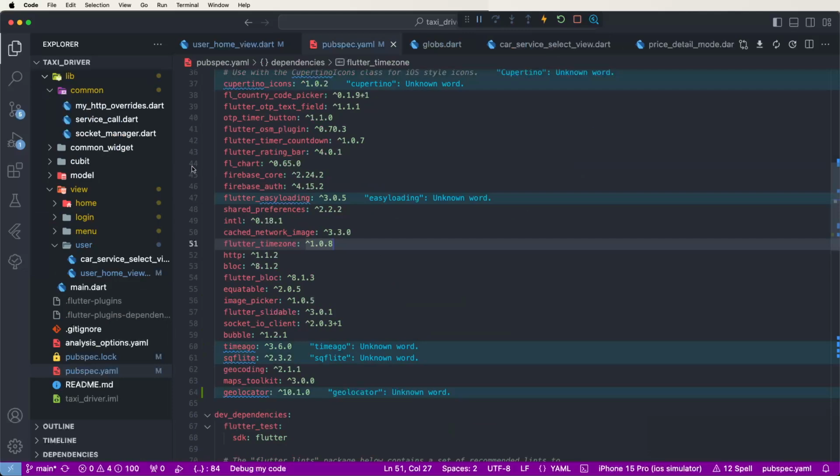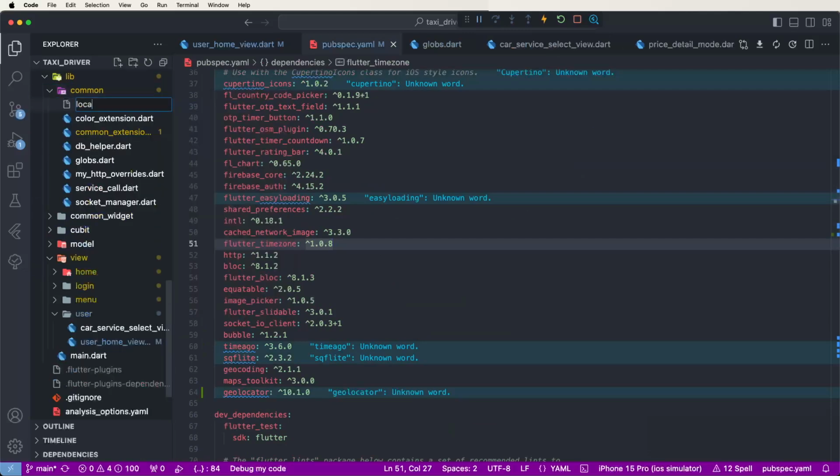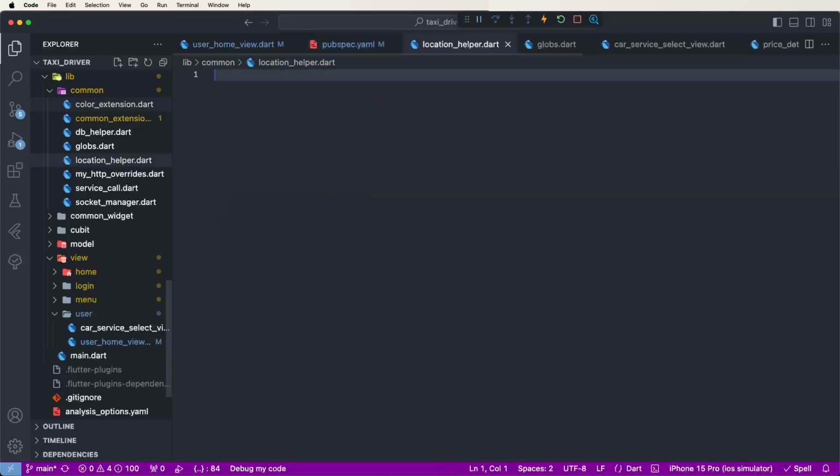Need to do the integrations and create the common class. First of all, now create a new file and give it the name location manager. Location helper is a good name, not manager helper dot dart like this. We need to create the name.